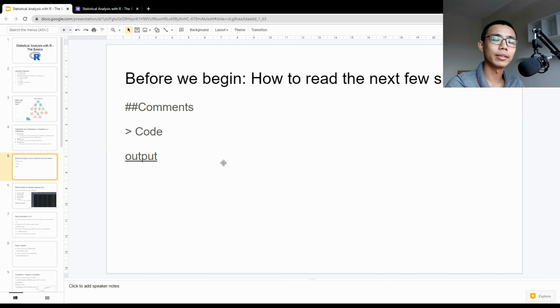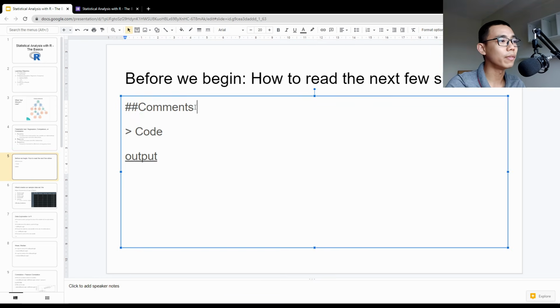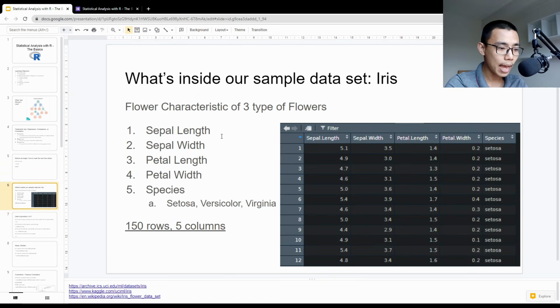So before we go to R, just to make sure that you are able to understand the way that I write my Google Slides: everything that I include in the later slides, if there's two hashtag signs in front of it, it's a comment. So these are just something that I wrote. Do not run it, it will not run in our environment. Everything that is preceded by a greater than sign is the code. That's the actual code that you want to copy into the R environment. Lastly, the underline is usually the output. And before we start again, let's look into our data set.